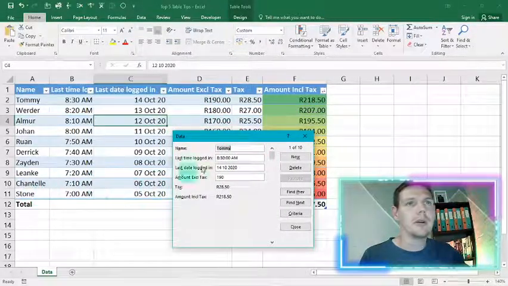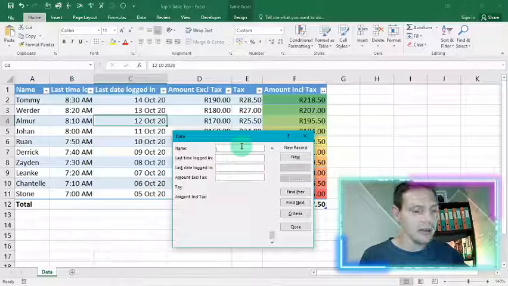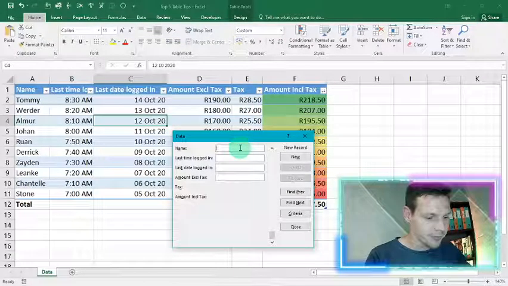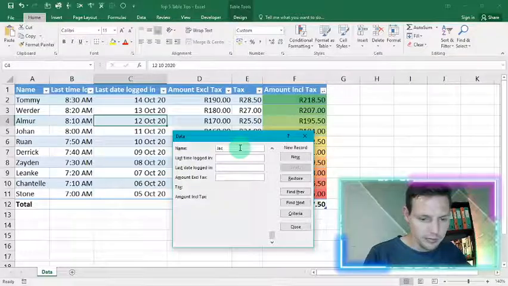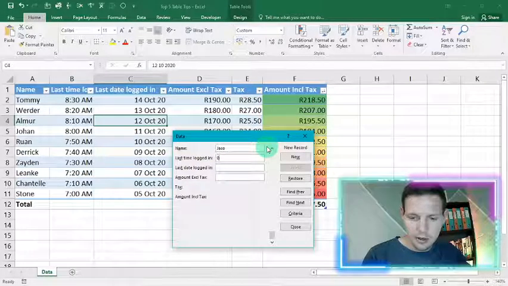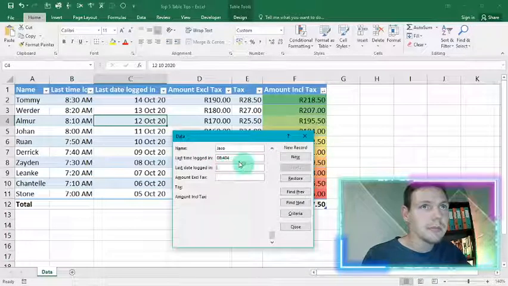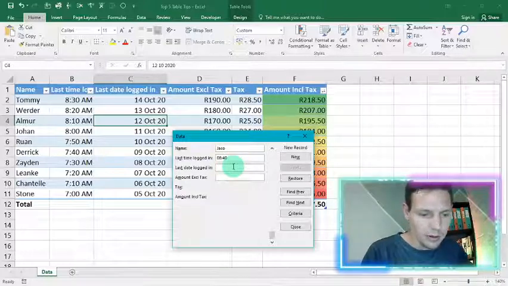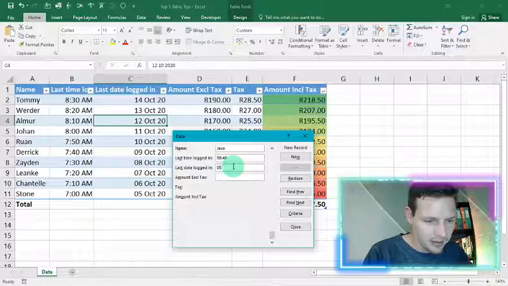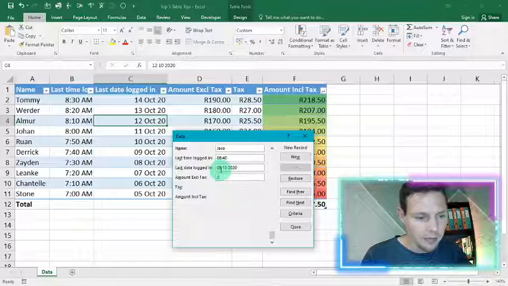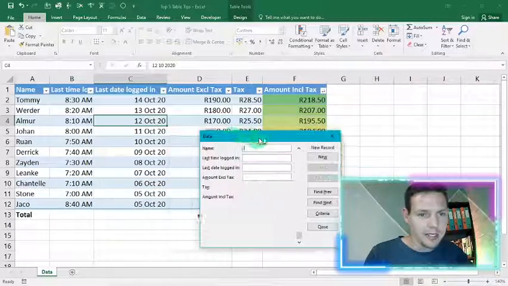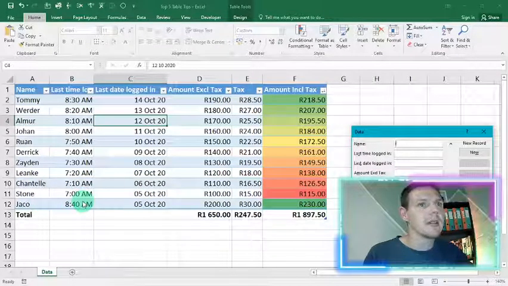And now we can put in a new field here. So let's put in a next one here. Let's go with Yaku. The last time he logged in was 08:40, and then the last date that he logged in was the 5th of October 2020, and then the amount that he paid was 200, and we can just hit enter, and there you'll see it automatically puts in Yaku with his time that he logged in with his date, the amount, and it already works out the tax and the total, and it conditional formats this as well.